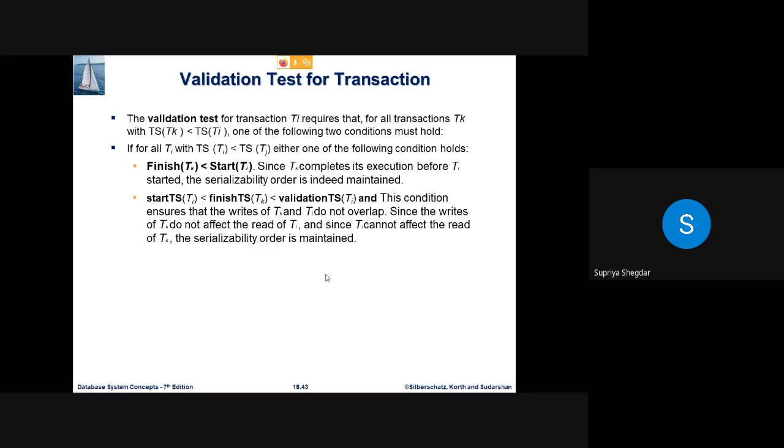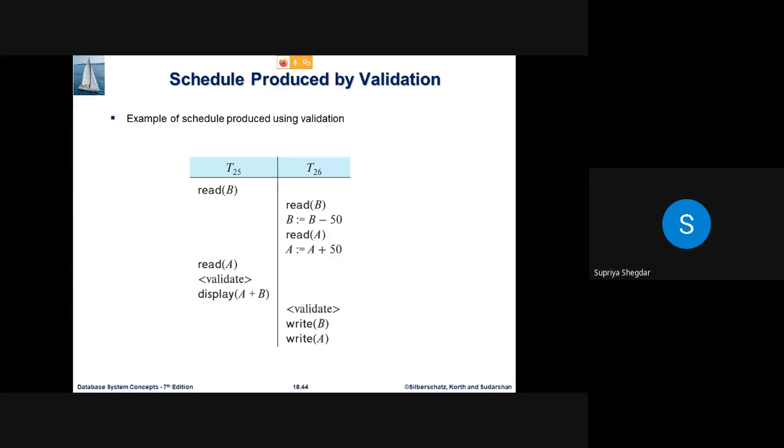So these two conditions are for the validation test. The first one is finish less than start for the two transactions, and the next one is start, finish and validation. If these conditions are satisfied successfully, then we can maintain the serializability order for the transactions. The last one is the schedule produced by validation; this is an example of such a schedule.